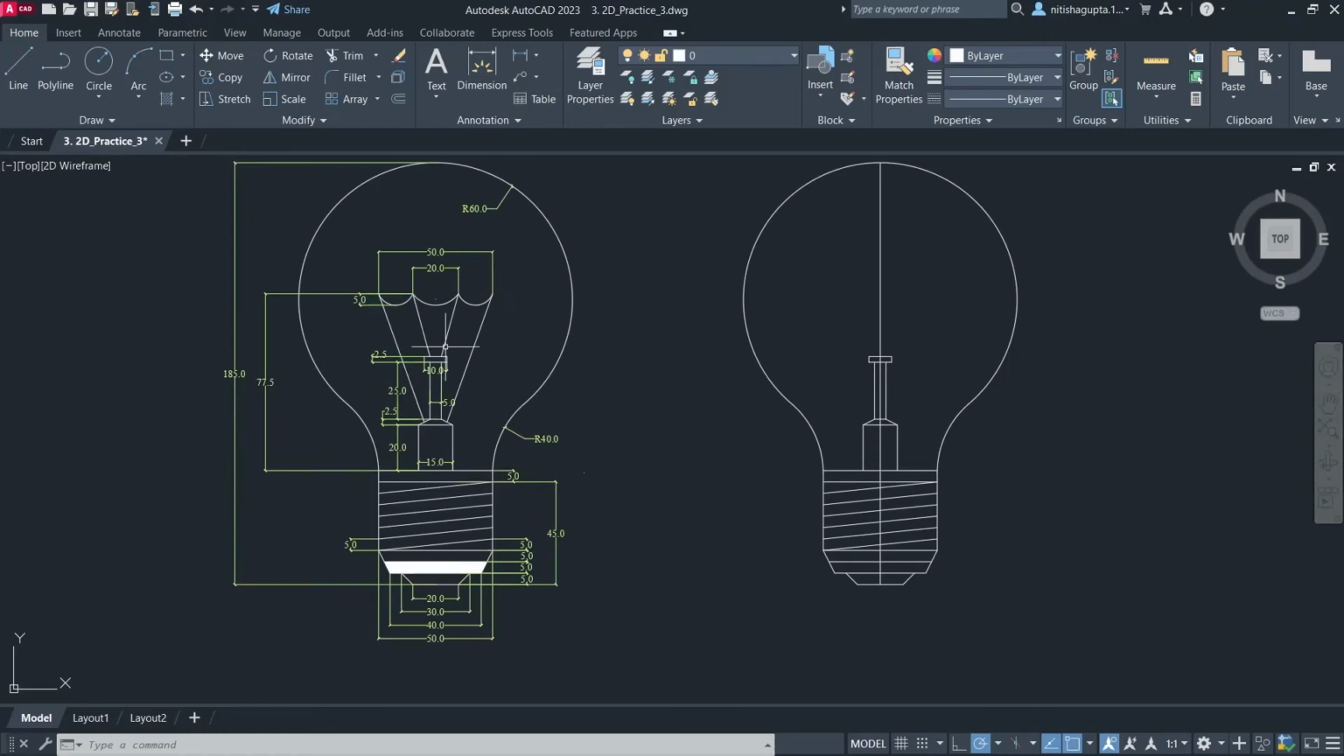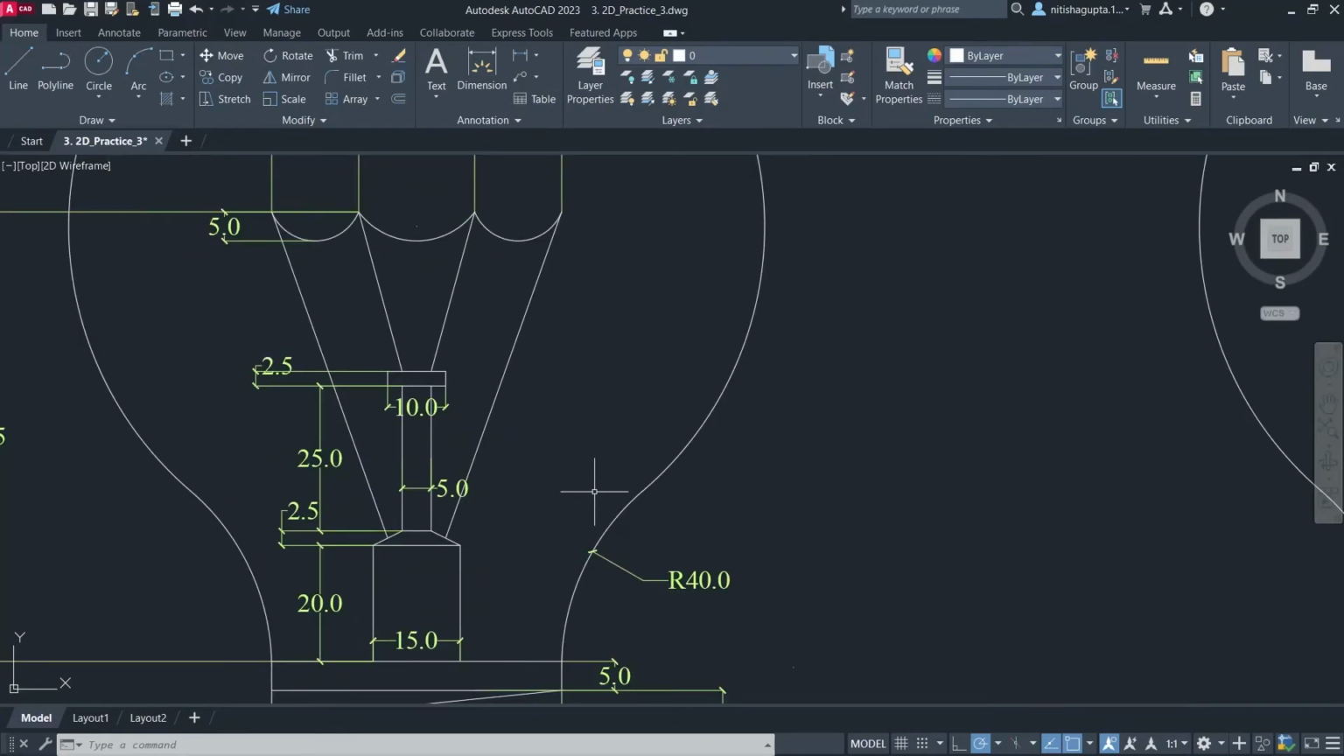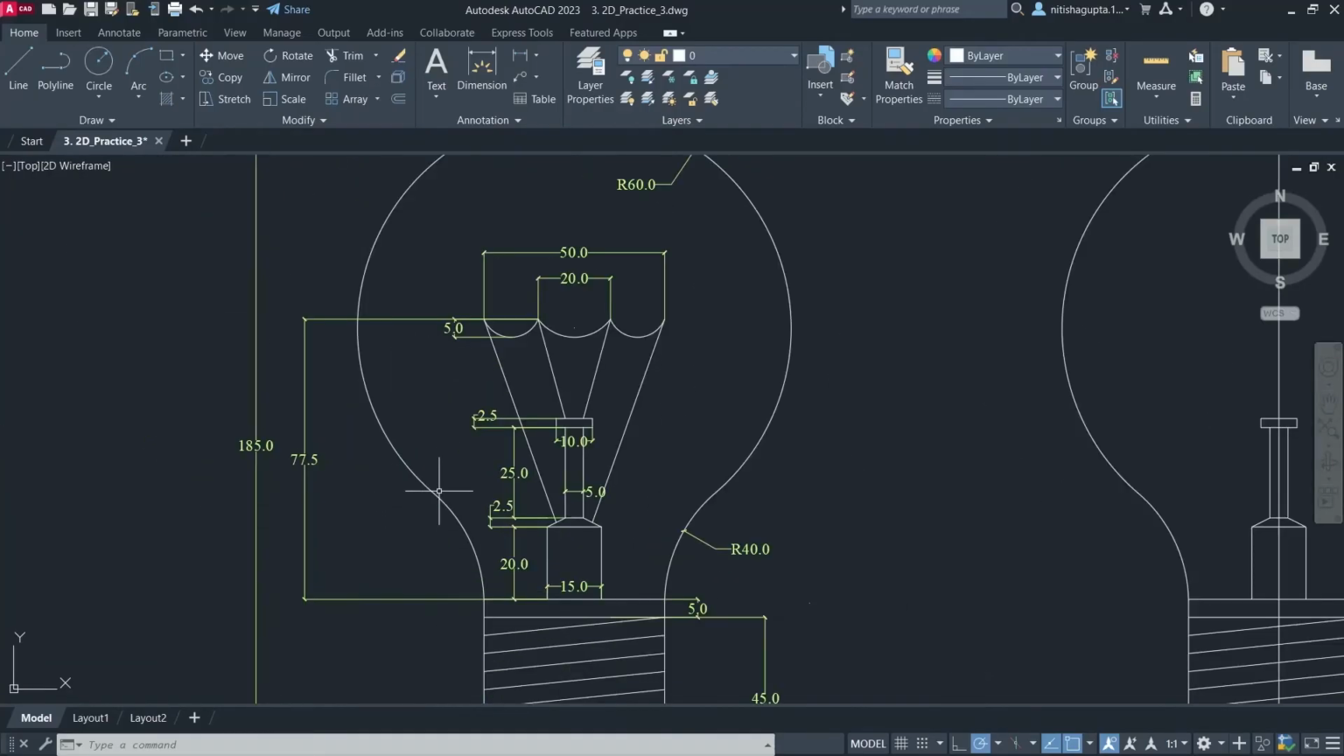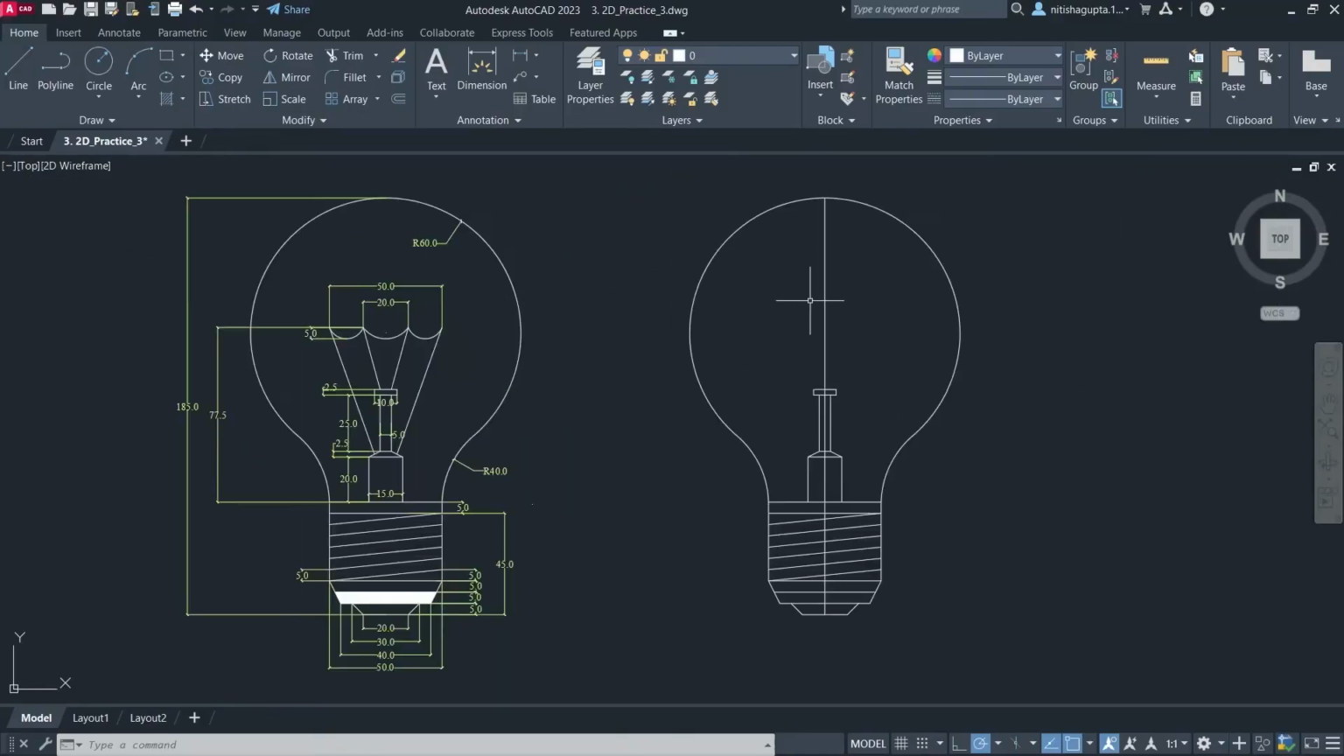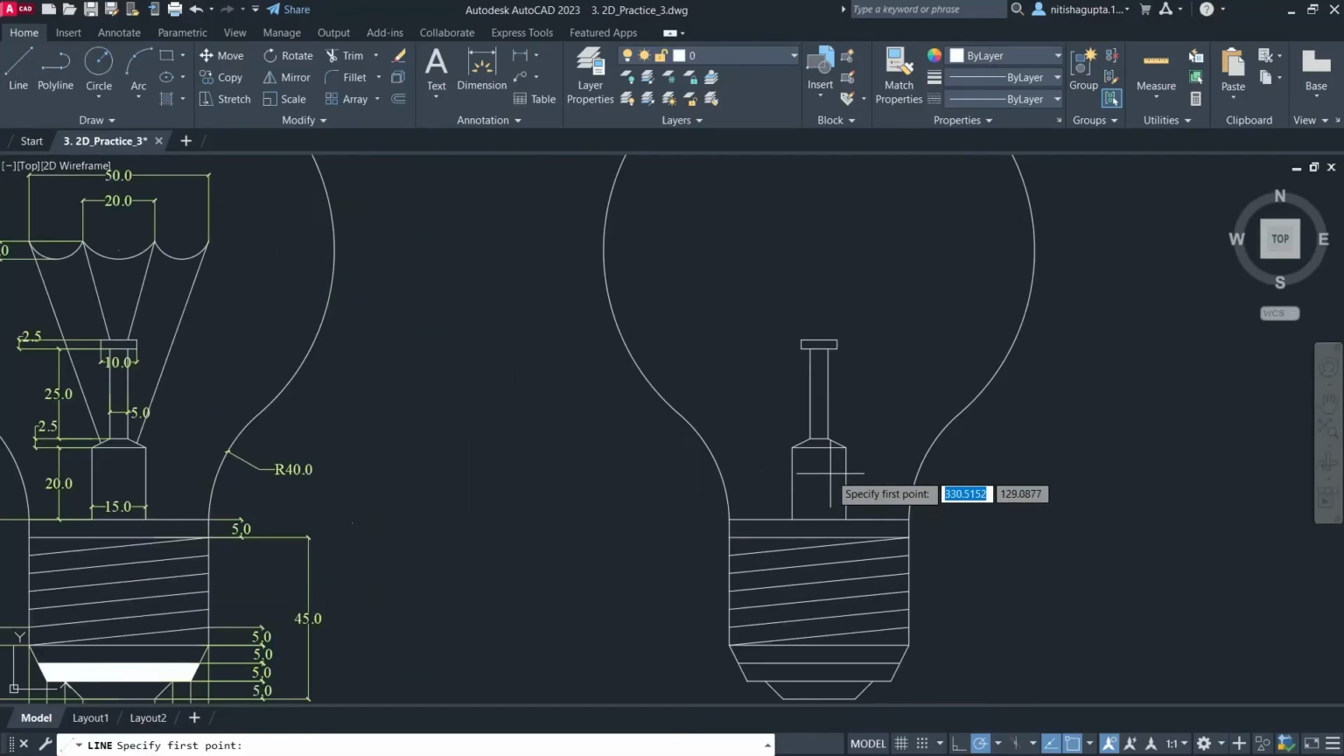We have to make these lines here. Its total height till the top is 77.5. So let's make a line here. First, let's just delete this line. We don't need it anymore. Select and delete. Now we will make a line from the bottom.